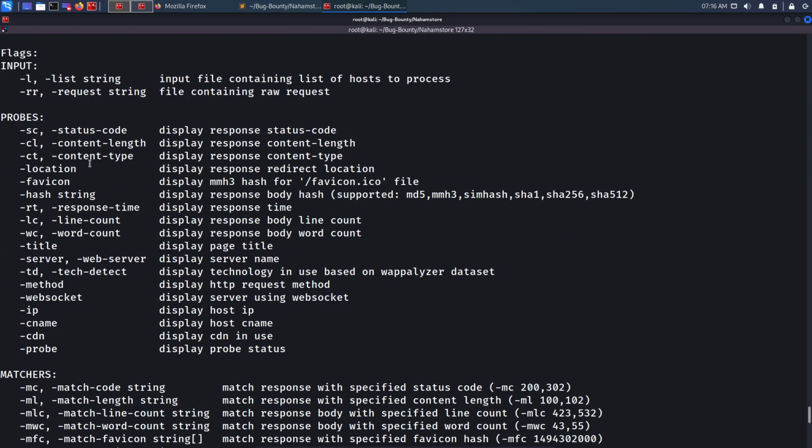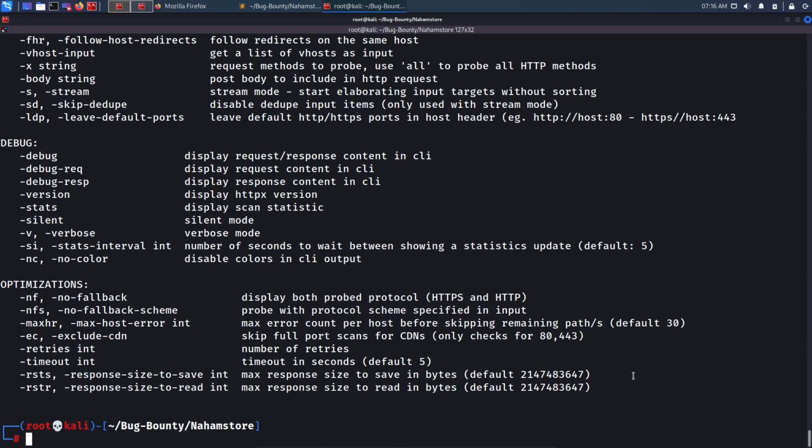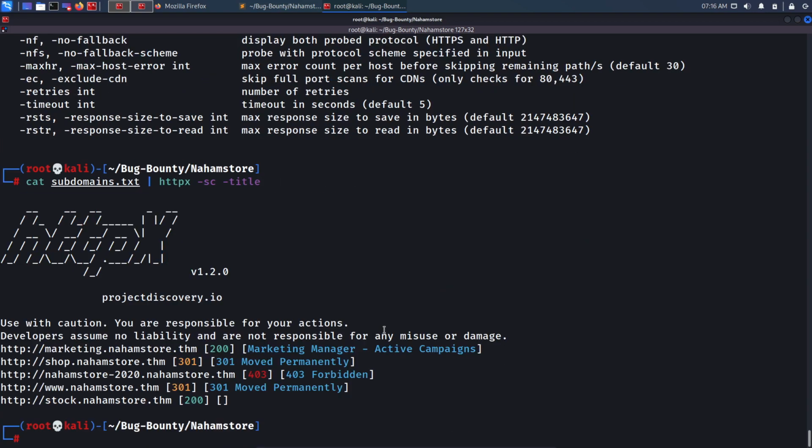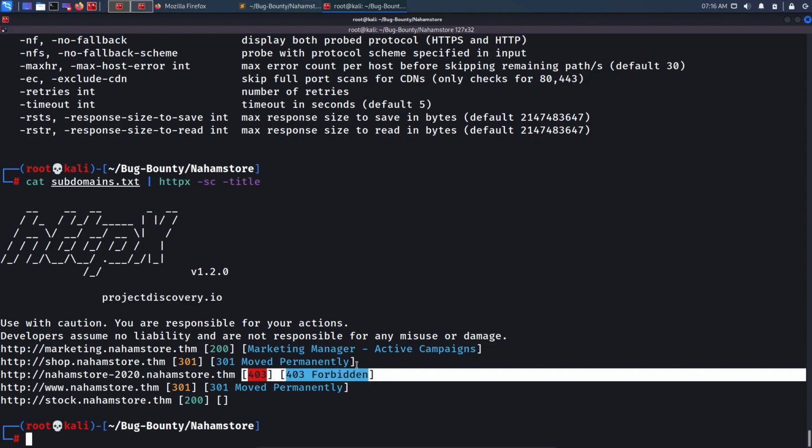We can see right here -sc for status code and -title for the title. So let's use these 2 flags. I will do -sc and -title with this command, and now it will give much more sense to us. So -sc -title, hit enter, and right away you can see I am having the titles as well. I am having the status code. So this one is 200, this one is 301, this one is 403, and 403s are always interesting, because we can do brute forcing and might find some interesting directory which is giving 200. Okay, and that's a vulnerability.